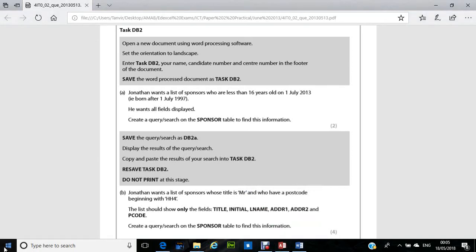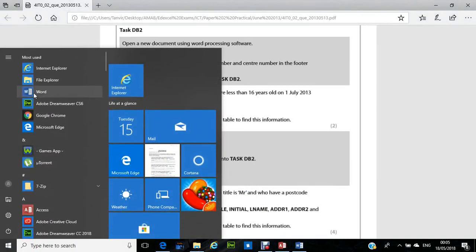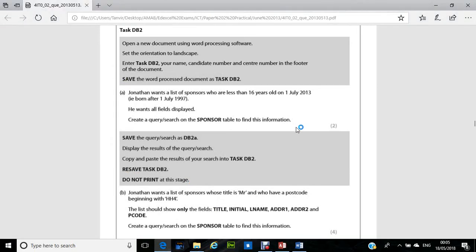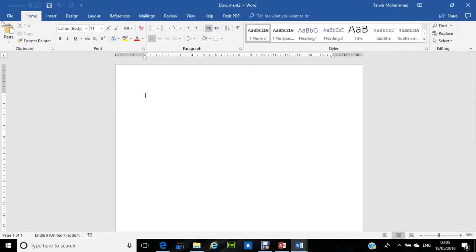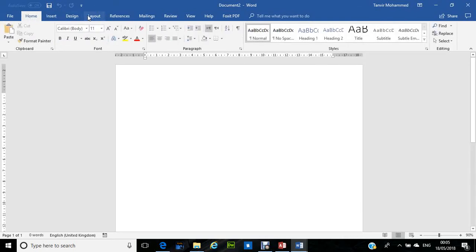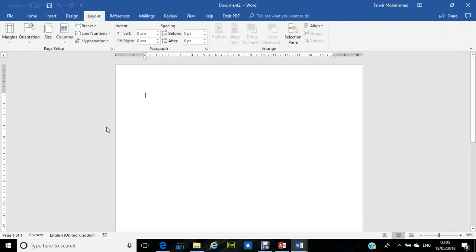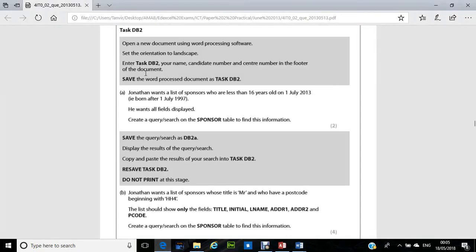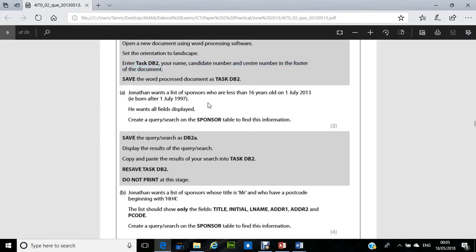Open a new word processing document. Set it to landscape. This is just to get it ready for putting your header and footer, your name, and so on and so forth. Go back to home or go back to layout, set it to landscape. Set the orientation to landscape, enter task db2 and all of this information in the footer. Okay, I'm not going to do that now. I'm just going to go straight to the query.